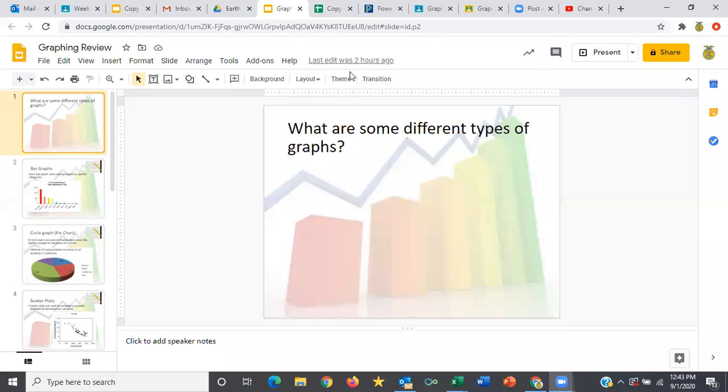So I'm going to share my screen with you very quickly once we get on the right page here so that you all can see what I'm doing. And then I'm going to share my screen. Okay. Here we go.